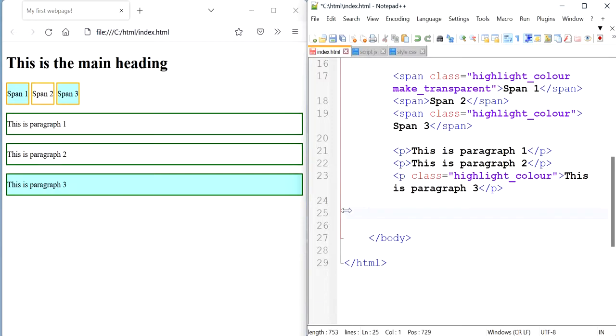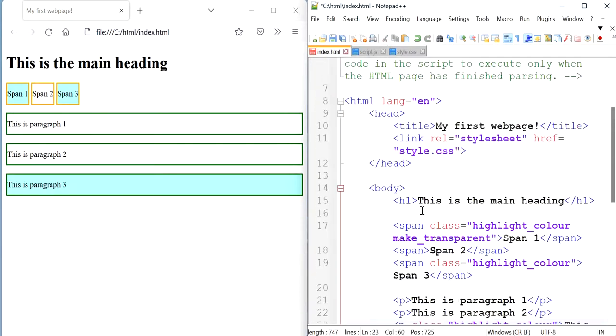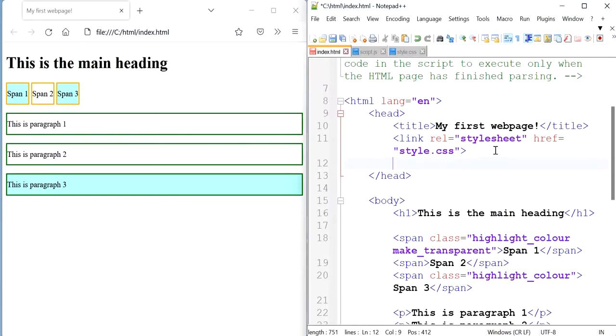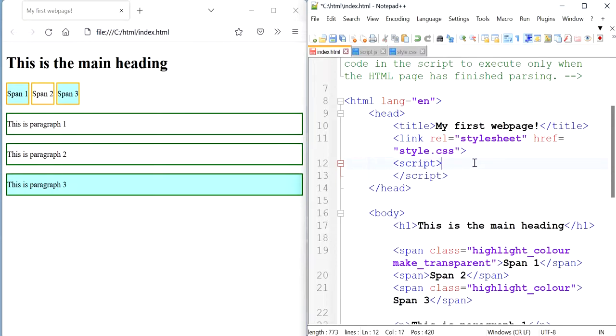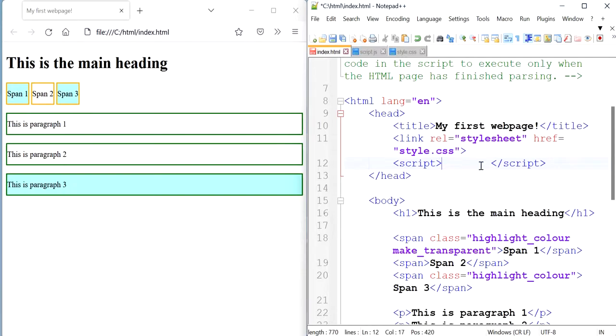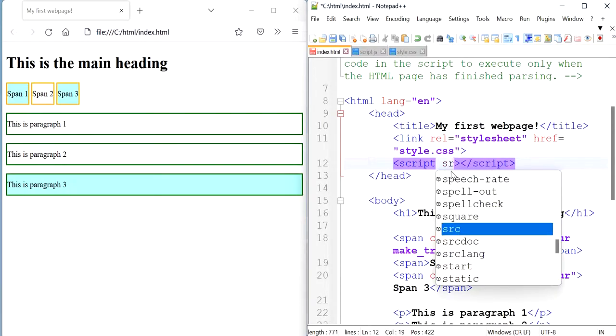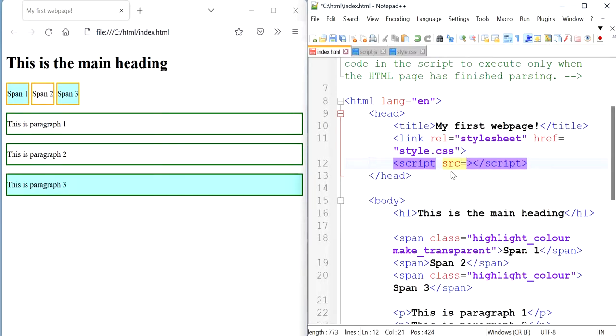So I'm going to cut off that line and paste it into the head section. Then I'm going to make a few changes. So I'm going to cut that line. Now the script with the opening and closing tags will stay the same. The only difference is I'm going to specify the location or the name of the file of my JavaScript.